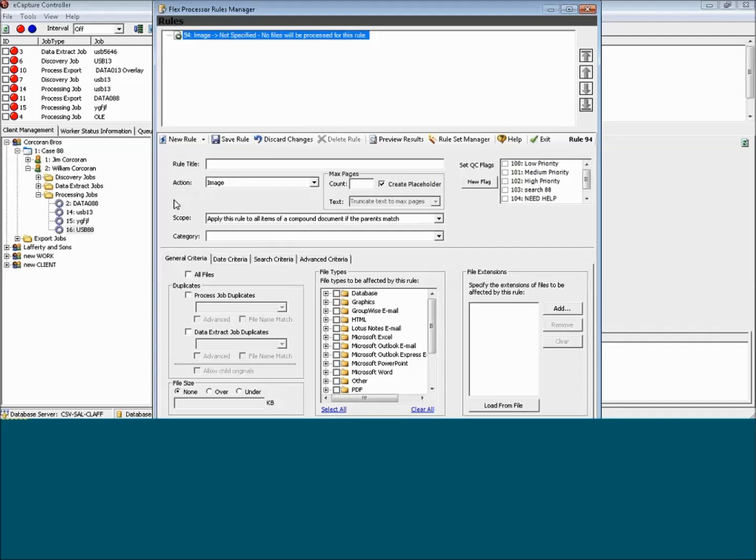So the Rules Manager is here to help provide the deliverable or the output that you require out of a job. So let's talk a little bit more about this Rules Manager now.